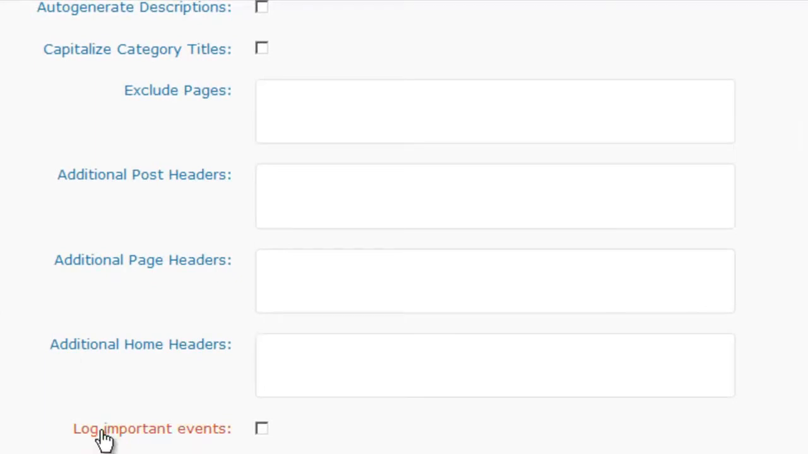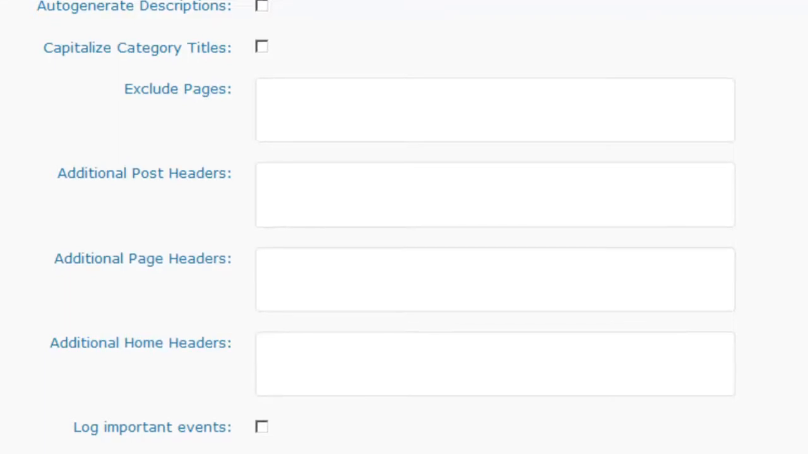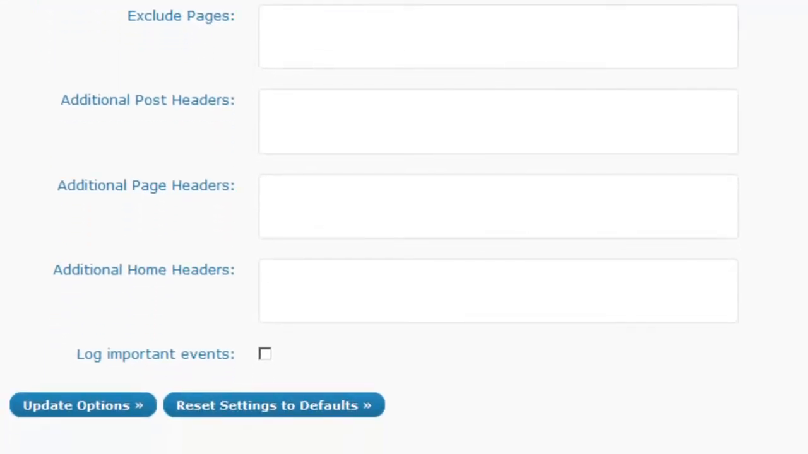And then finally there's this option here that says log important events, and this would create a text file or a log file of particular things that might be happening on your site, like errors or that sort of thing. It's usually used for admin purposes. Okay, so once you're finished with all of your settings, you want to click Update Options.